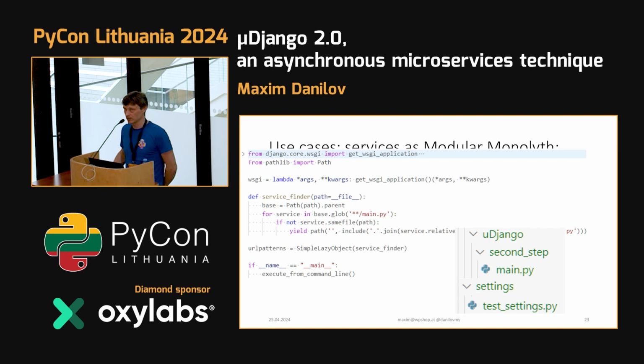Use cases: services as modular monolith. I will speak about it tomorrow. In this case, I create more folders, and after that, I go through the whole folder and I collect only main.py. If I find main.py in a folder, I add this main.py in URL, and after that, I run only the first main.py, and I get 20 URLs from different main.py from different folders.